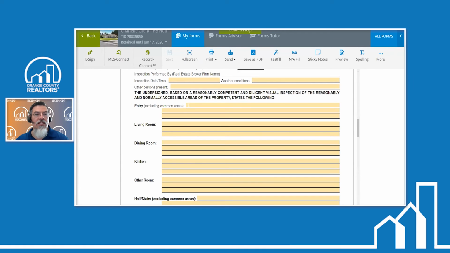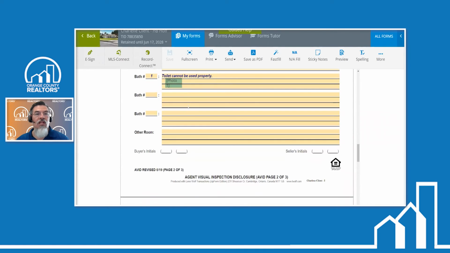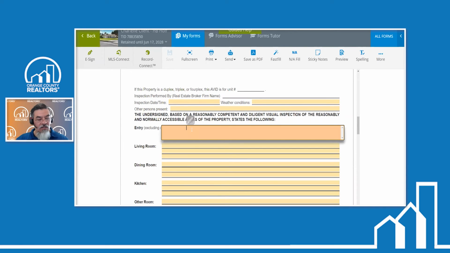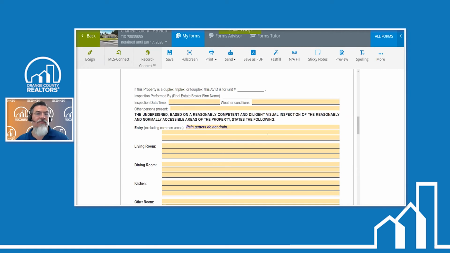For example, the entry. Should we use the entry? Yeah, the entry. Sure. Entry. It's about the rain gutters. Rain gutters do not drain. And I just misspelled, I did a word run-on. And I live with an 8-year-old, so I have to make sure I spell everything correctly. Otherwise, she'll get me later. Do not drain. And then you're like, what are you talking about?